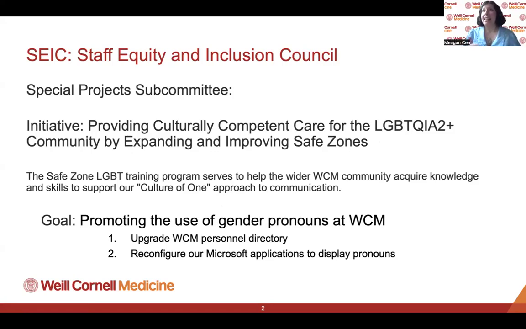And with the help of ITS, we were able to implement a change to the personnel directory where now you are able to actually list your desired pronouns there. There's also been a reconfiguration of the Microsoft applications to display pronouns as well. So these are just tools making it easier for people to identify as they desire to going forward.